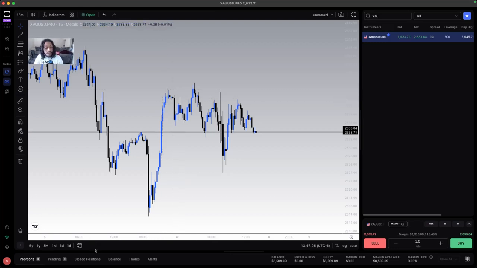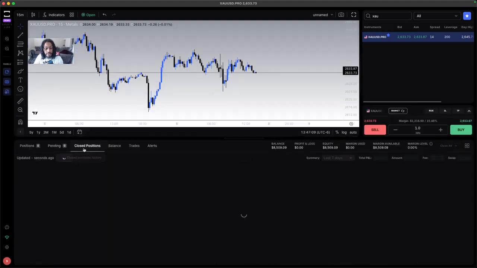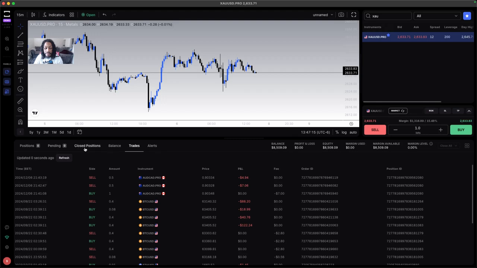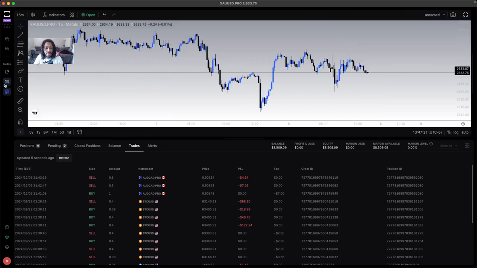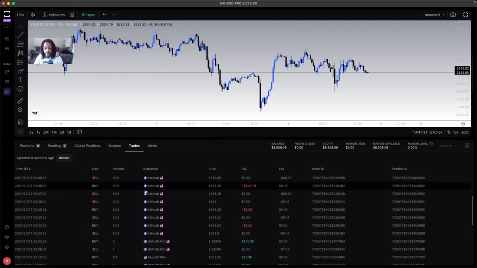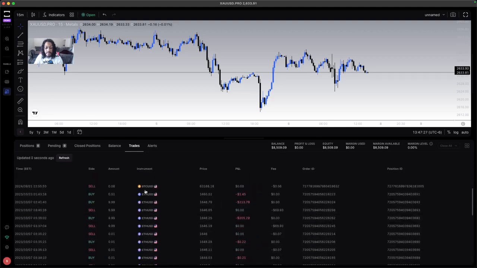Lastly, if you guys want to be able to see your pending orders, closed positions, the balance changes, and the trades that you've taken, they're all in this section, which is the trading panel. And you can also just customize it how you want to, take off those, and look at it however you want. Just like that. It's literally as simple as it can get.